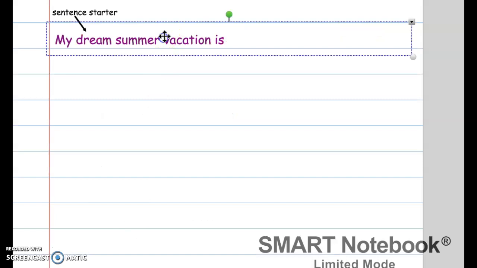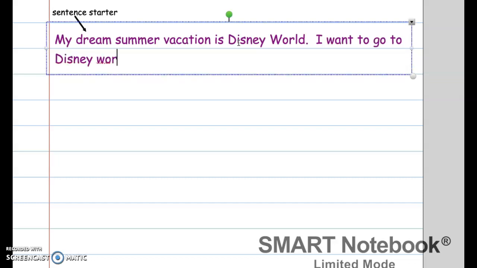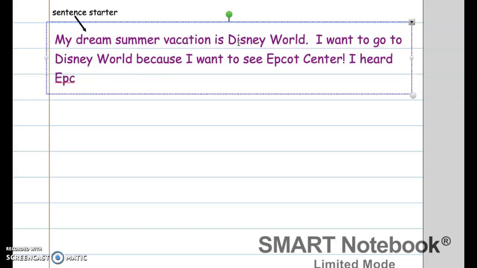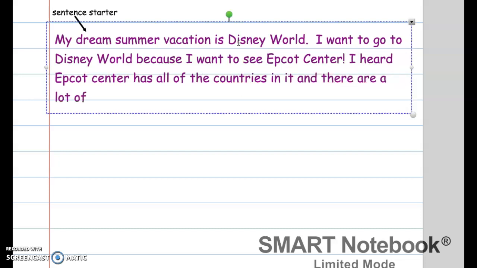Okay, so here is my paragraph right here. So I started with my sentence starter. My dream summer vacation is, and if you remember, I said Disney World. Okay, so what else can I say about Disney World? I want to go to Disney World because I want to see Epcot Center. I heard Epcot Center has all of the countries in it, and there are a lot of amazing things to do and delicious food to eat.